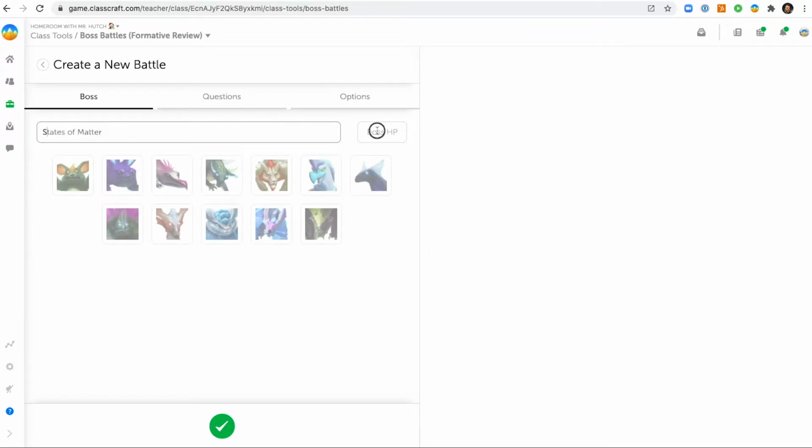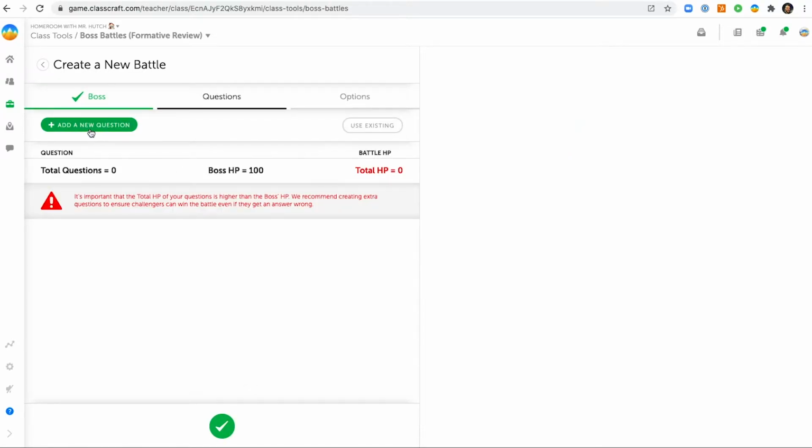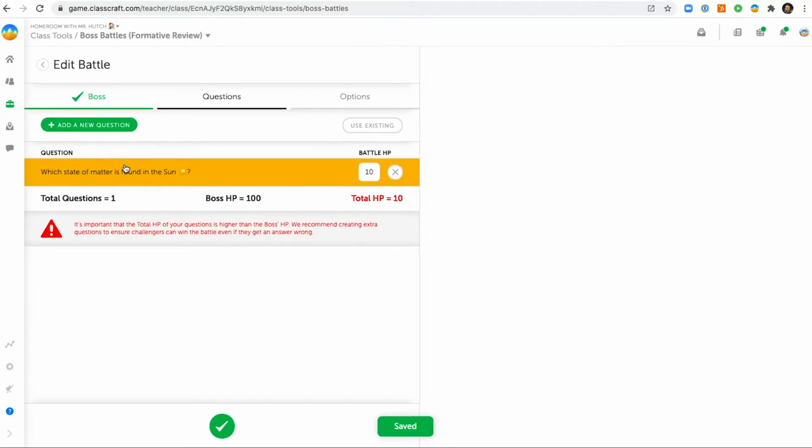Let's give it a name. I'm gonna give the boss some health points and I will pick a boss. Click the green check and I'll start adding questions. So I can click the green button to add new questions. This can be a short text question and then I can put a tag. Click save and now I've got my question.